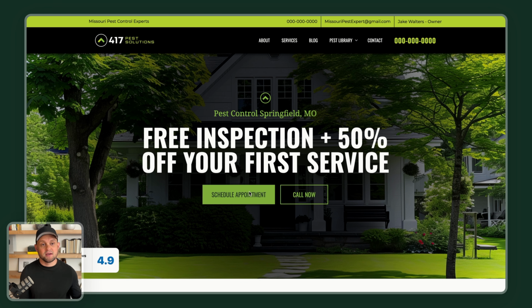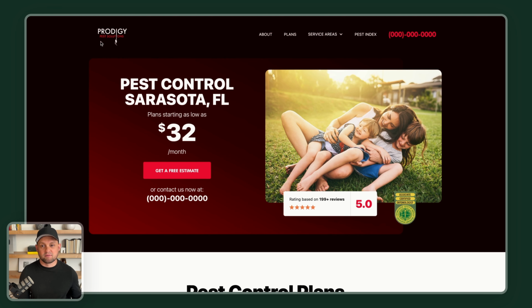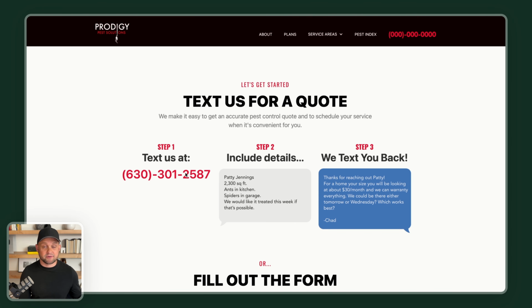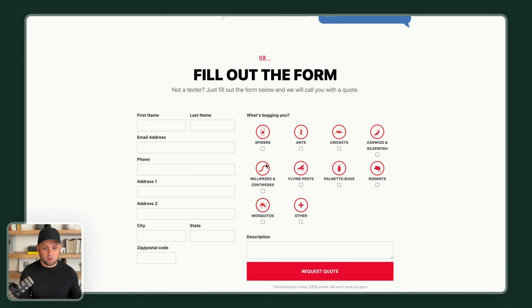And one more example right here for Prodigy Pest Solutions. We've got get a free estimate. Again, a strong color. Their attention goes right to it. And in this instance, when they click it, again, they've got all these different options to text for a quote, fill out a custom form. However they prefer to contact you, they're going to be able to do it.